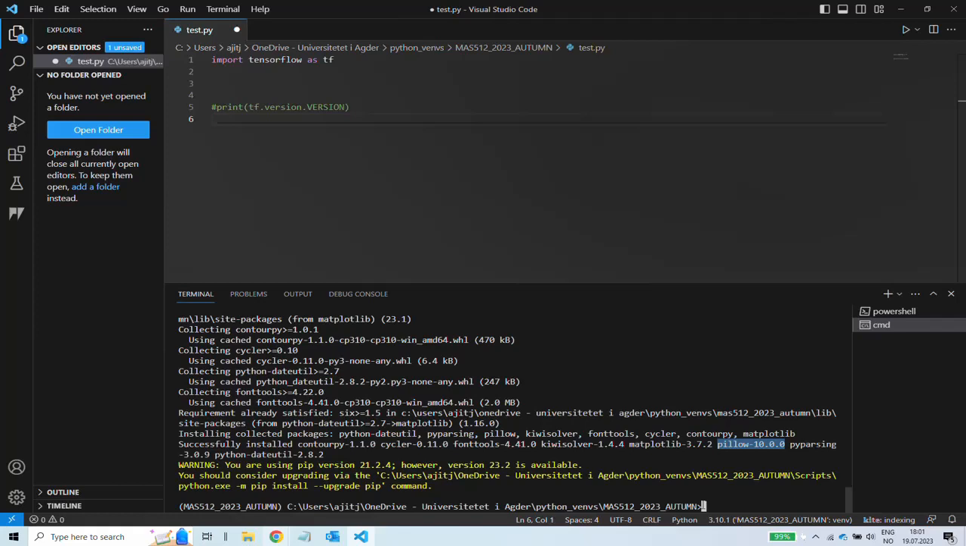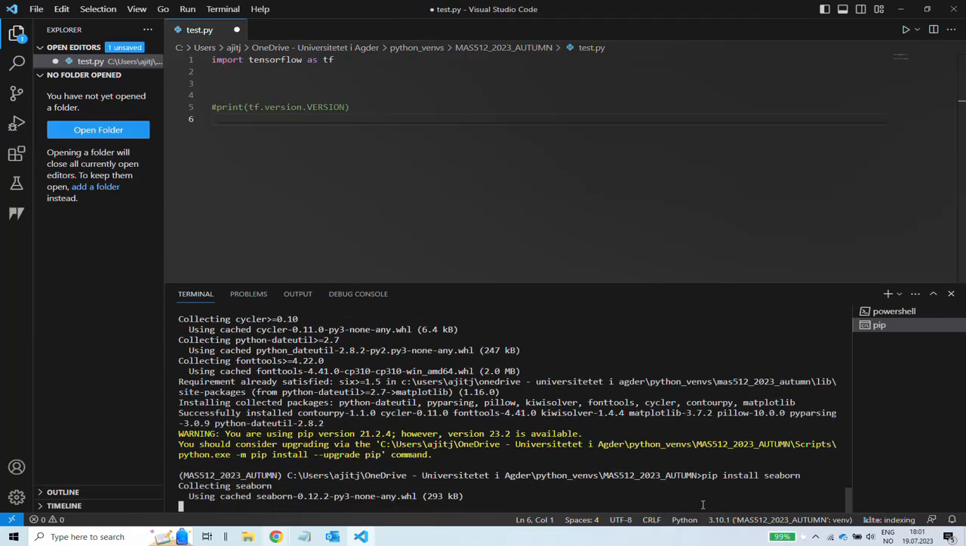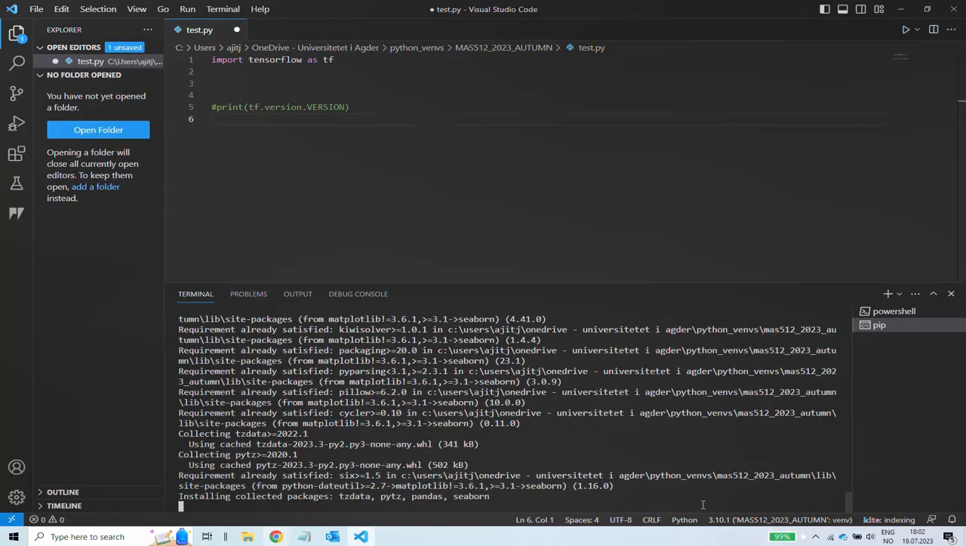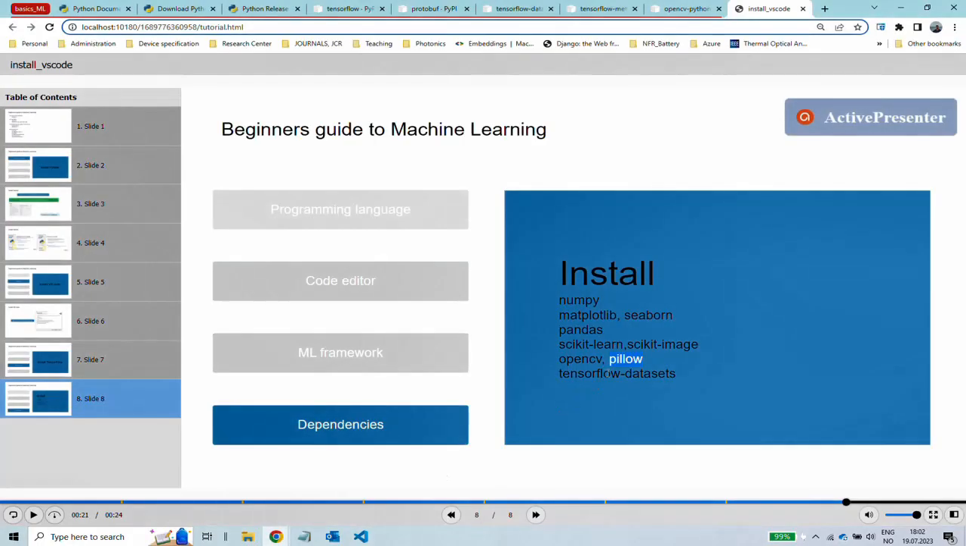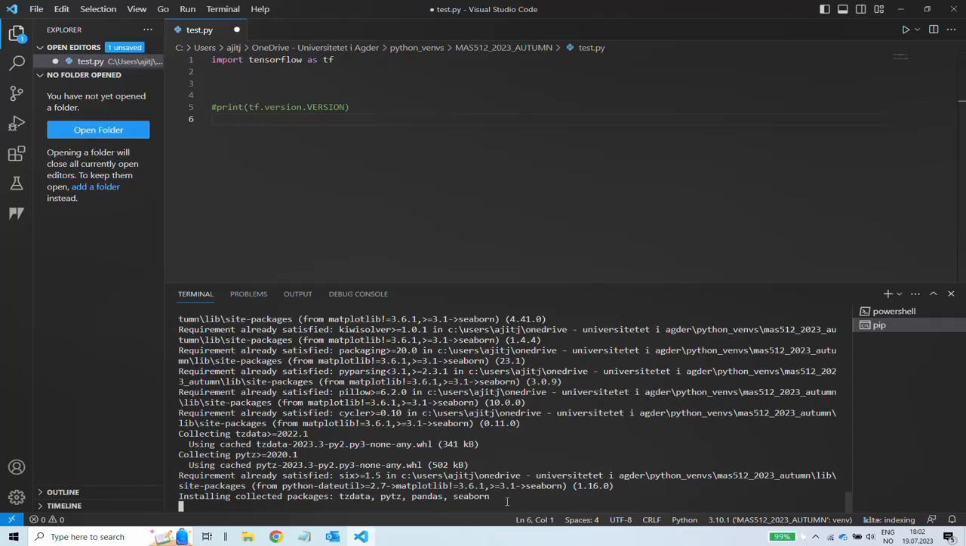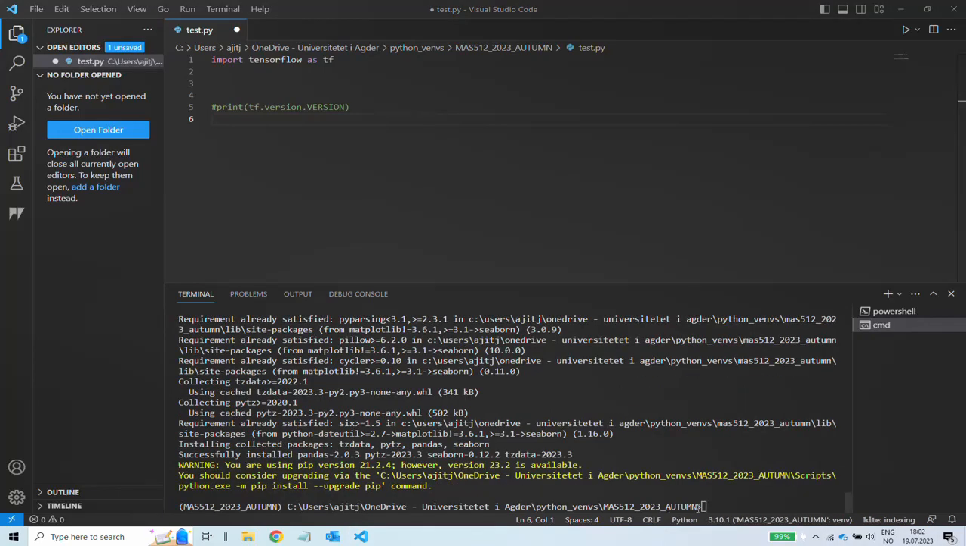Once we install this, we install seaborn. So again, when you install seaborn, pandas is also installed, so you would not want to install pandas again. While it's getting installed, I'll pause the video and I'll be back. Yes, seaborn is installed. So now let's install scikit-learn.